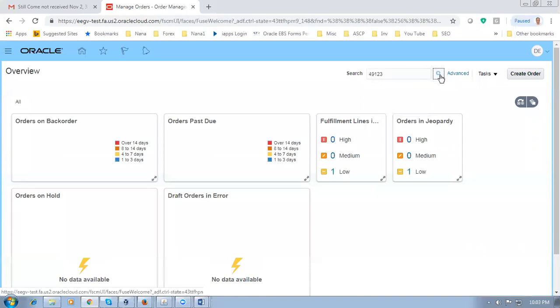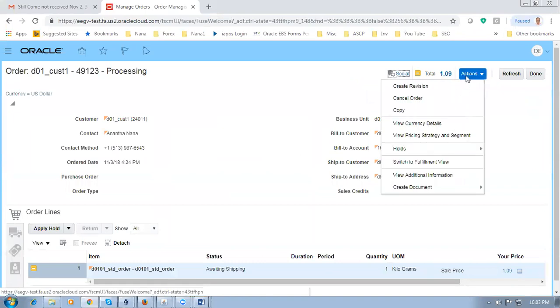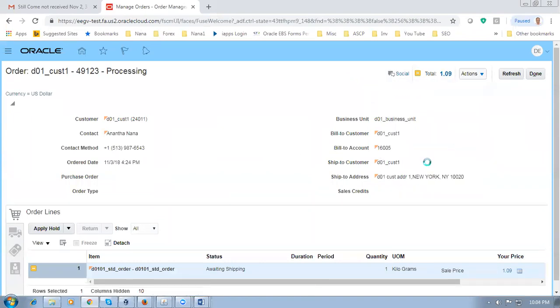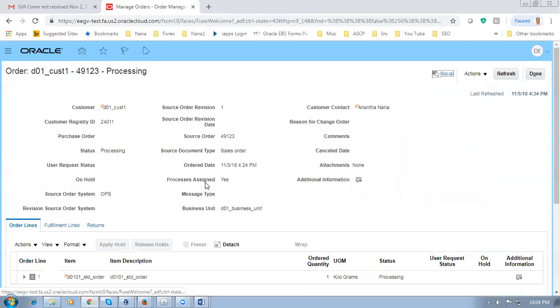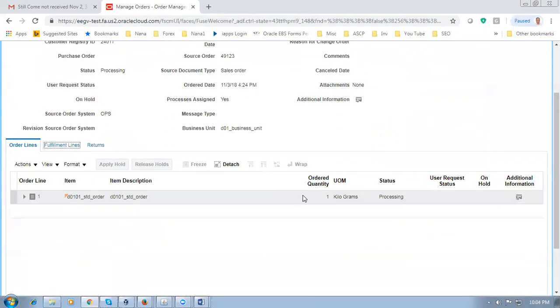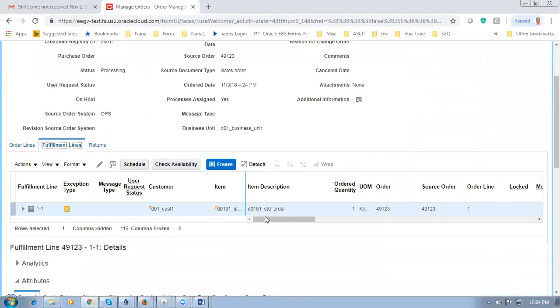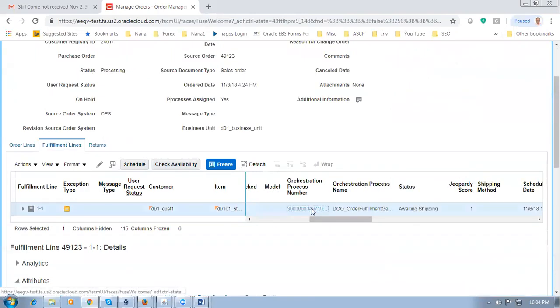So this is the sales order which you created yesterday. You go to the actions, and then switch to fulfillment view. In the fulfillment view, you go to the fulfillment lines, and then click on the order orchestration number. So I go to the fulfillment lines, and further, I click on the distributed order orchestration number, and then I will have a look at the Gantt chart.